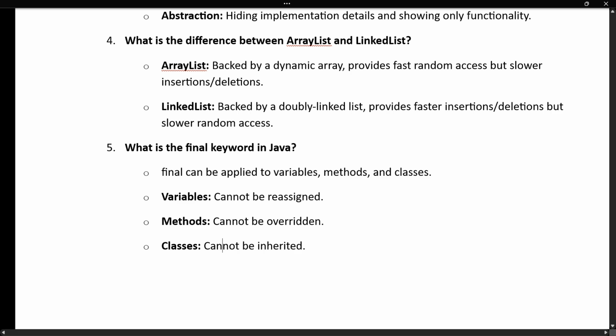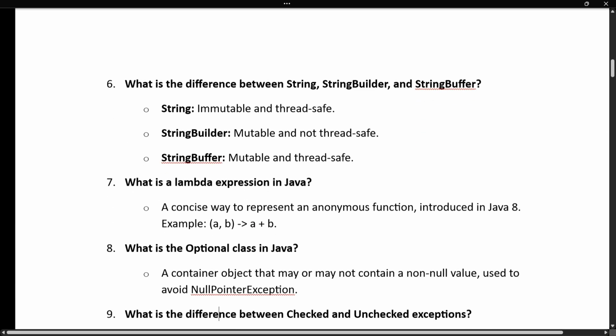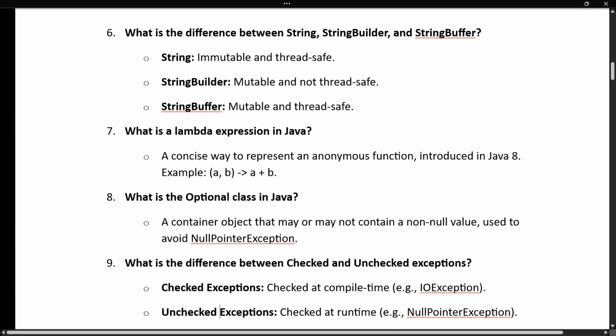Now the next question is what is the difference between String, StringBuffer and StringBuilder? String is immutable and thread safe. StringBuilder is mutable but not thread safe. StringBuffer is mutable and thread safe.